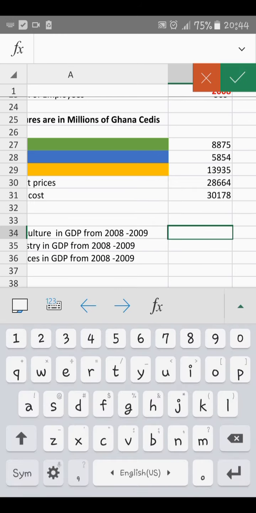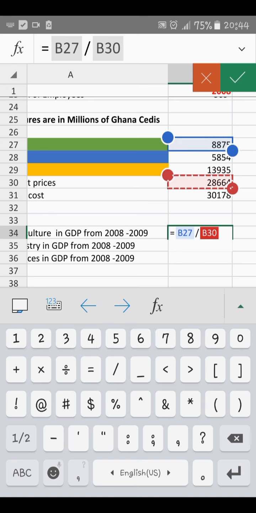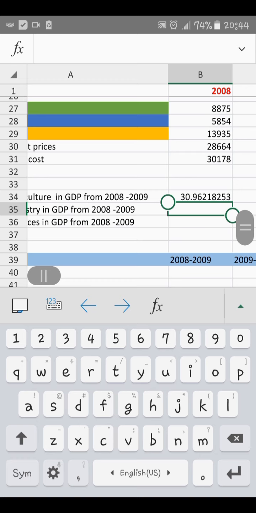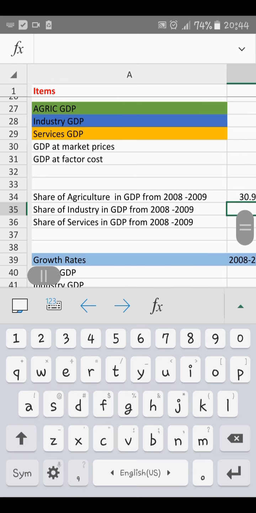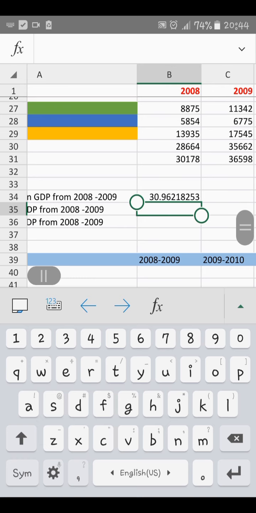So you perform the same thing: edit, or you tap the FX there to get your equal to sign. You select aggregate GDP over, which is slash, the total GDP at market prices, times, which is the asterisk sign, times 100. Enter. So it gives us 30.96%. So 30.96% is for agriculture, the share of agriculture in GDP in 2008.